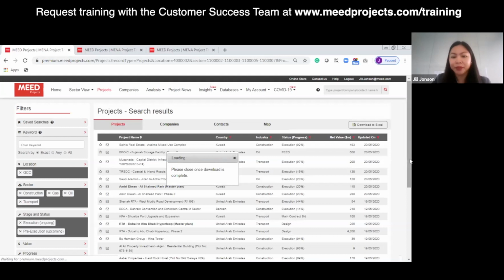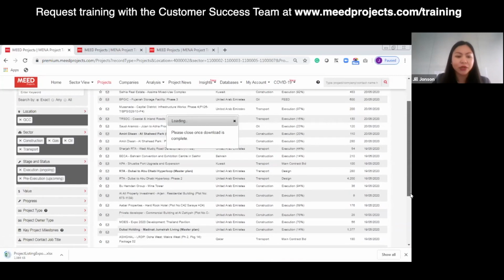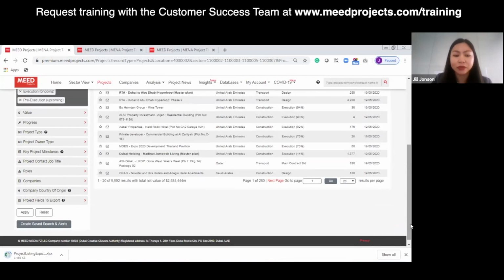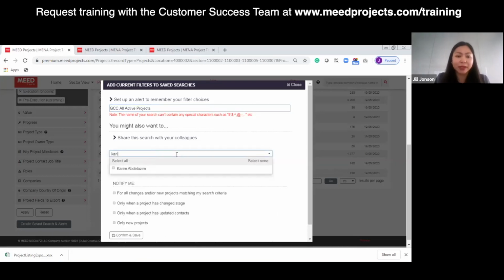But before that, now it's very important for you to know that once you've applied your search and your filters, you can also create this as a saved search and add alerts. So simply click this button just found at the bottom of apply and reset button. All right, and then it allows you to customize this further by naming the search according to your filter. So for example, let's say GCC all active projects. We can also share this search to any of your colleagues who has access to MEED projects. So in my case, I can share this with my colleague Kareem.